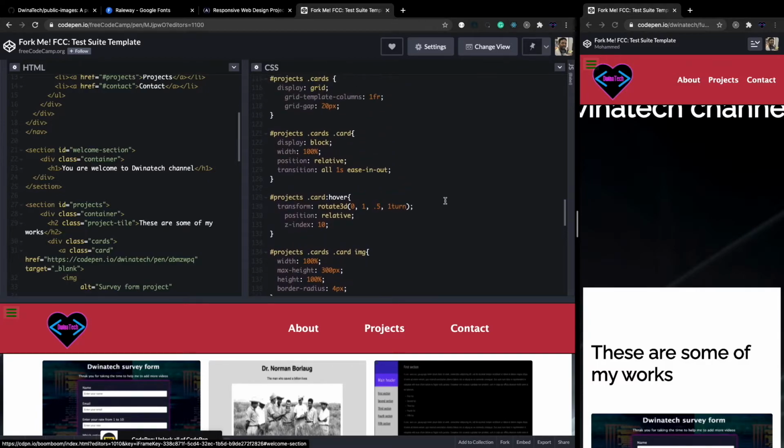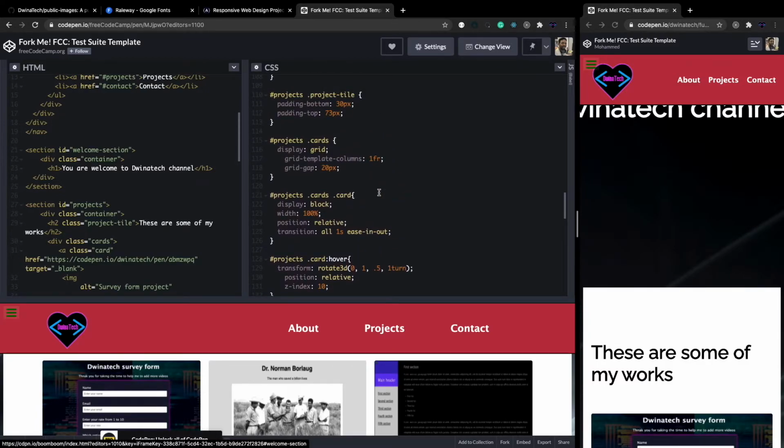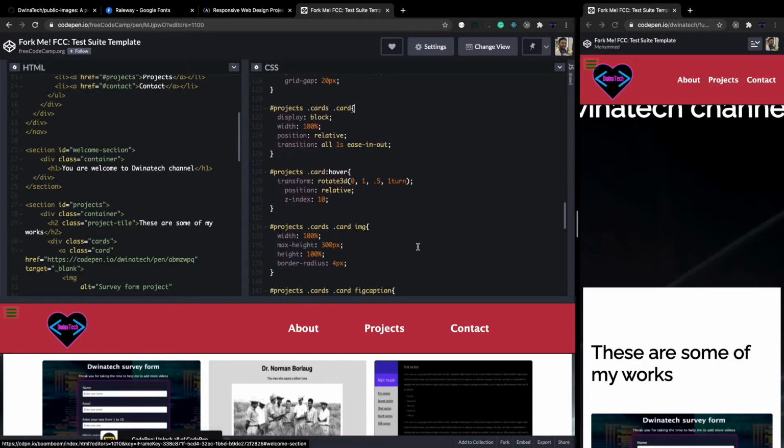So if we move to the card style, we're adding display block, because the parent of the card is an anchor tag. By default it's display inline, so we change that to display block. Width 100%, position relative, and transition, as I explained earlier, is just adding a transition for all CSS properties, with a duration of 1 second, and the type will be ease-in-out. And we're also adding a hover for the card. When you hover on the card, it animates.